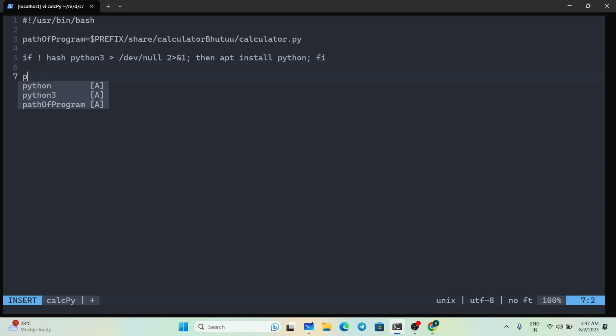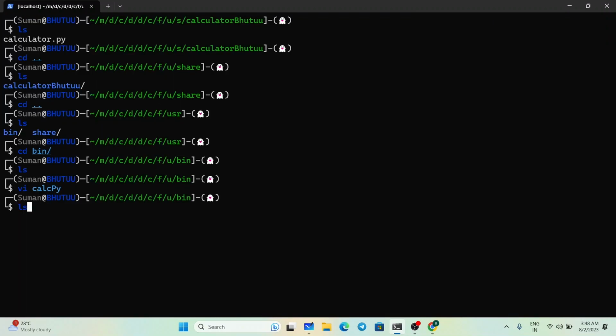Now what we will do is run Python and then the path of the program. So it will run this file using the Python command. Let's save it. Let's try to run it once.